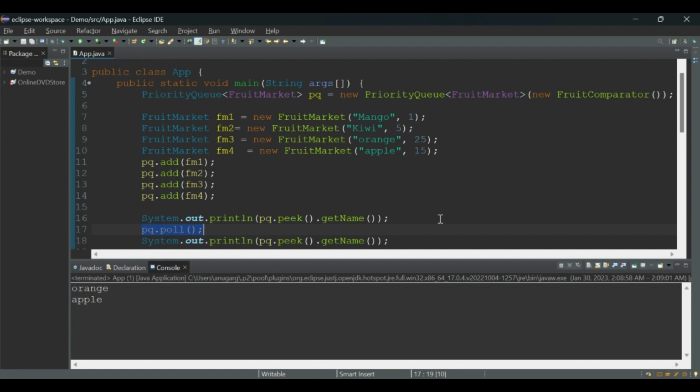So, guys, priority queue is a very important data structure, and it's being asked in a lot of interviews. A lot of questions can be easily solved using priority queues. I will try to make a video on what type of questions can be solved using priority queue.